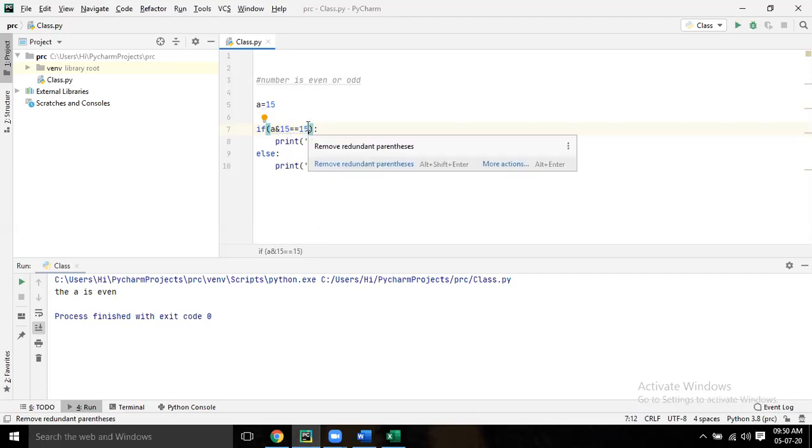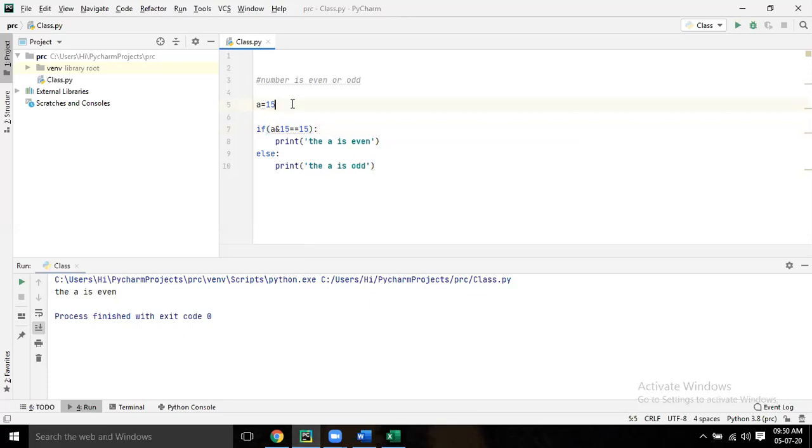No, what is the logic for even? First tell me. If you give 20, no. Tell me, suppose let's say this one is A. How will you find this is even? What is the definition of it? The remainder should be zero if you divide by 2, right? How to get remainder?